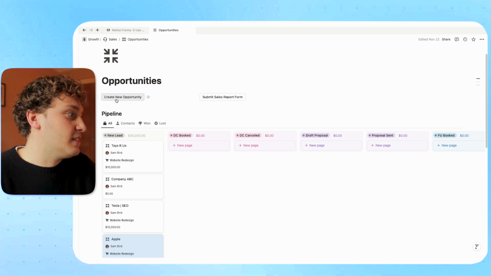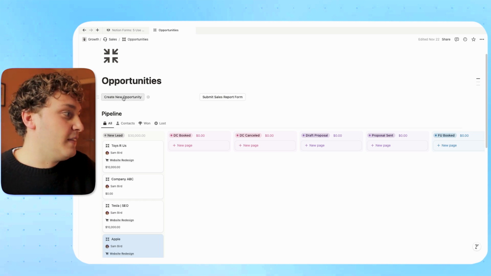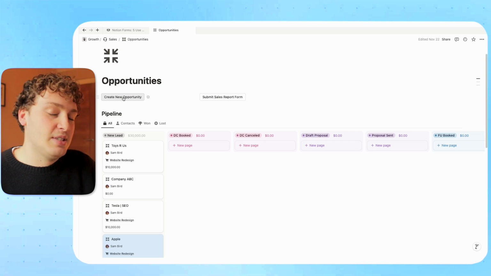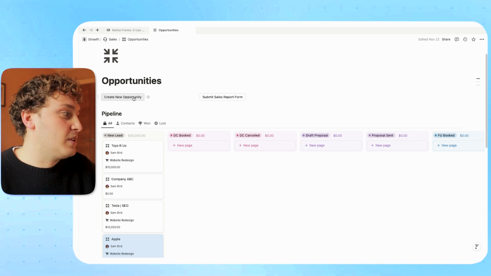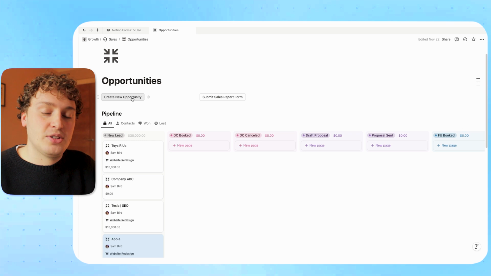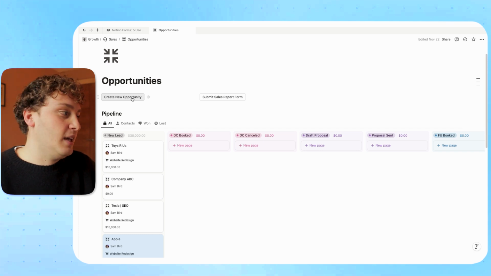So what we've got here is this button that says create new opportunity. And this is actually a form that lives in a different database. And so what this allows us to do is create automations that then capture that form and send information to our deals pipeline, as well as our company database.